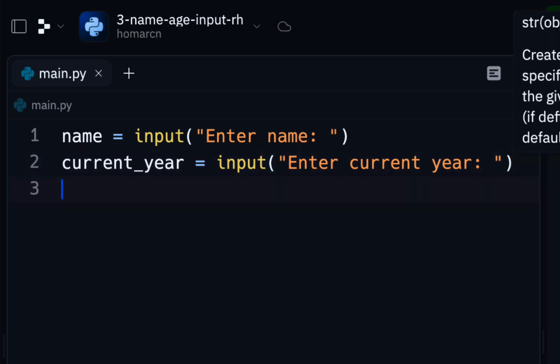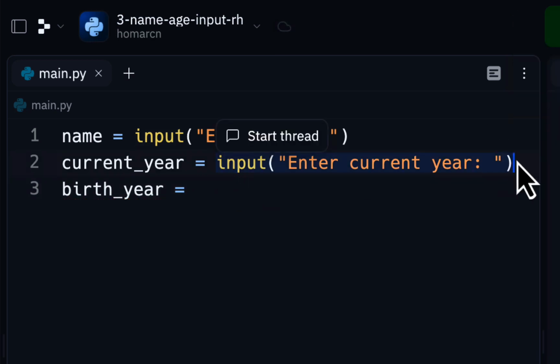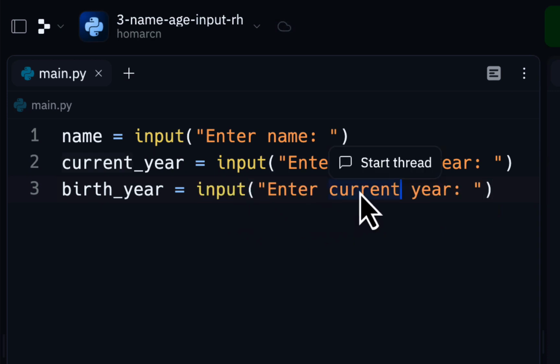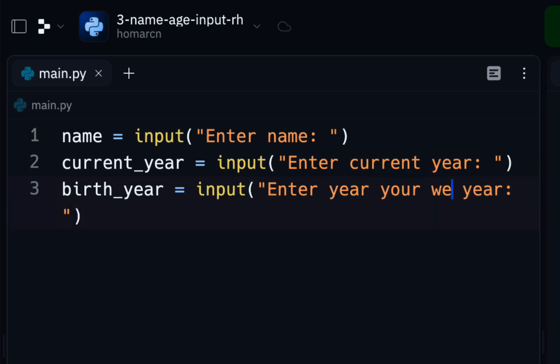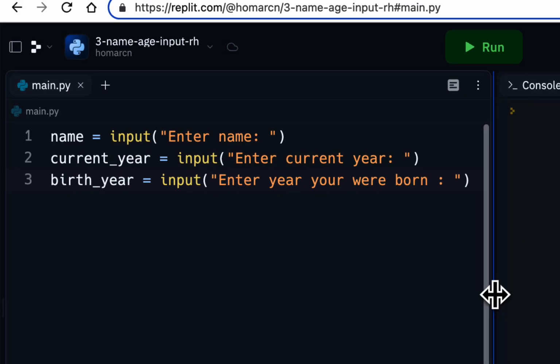And then I'll put birth year. Same thing, input, and I could even highlight and copy this, paste it, and enter year you were born. That might be easier instead of birth year. And I'll get rid of this, and I'll stretch this out so it's all on one line for what we're doing.